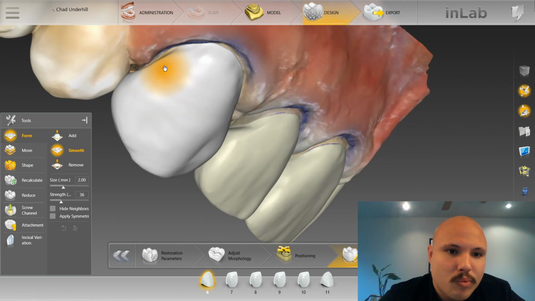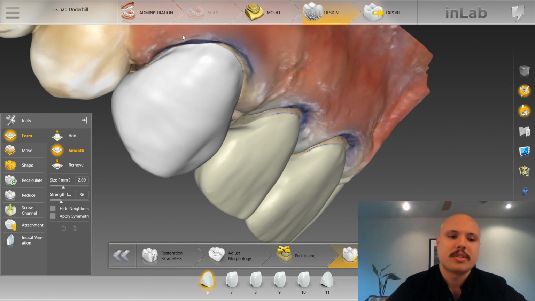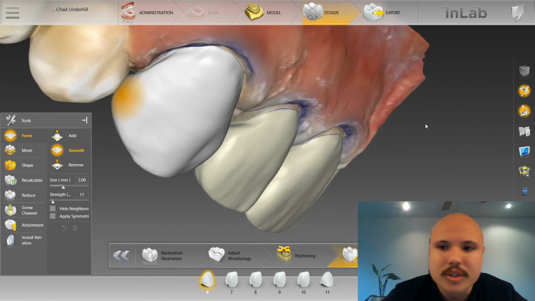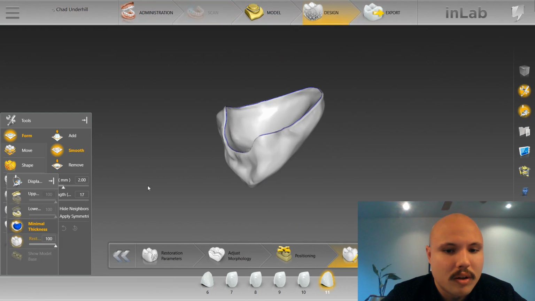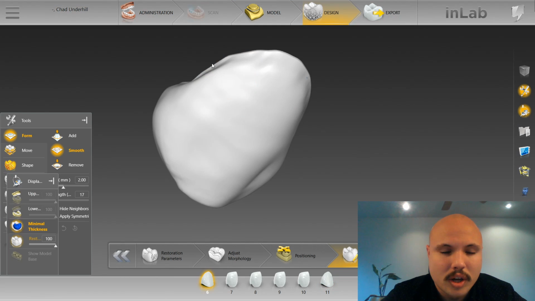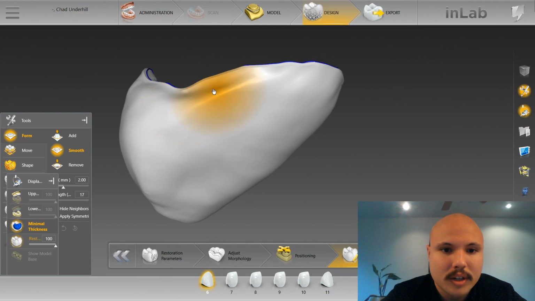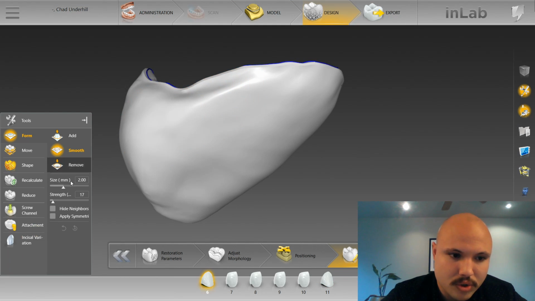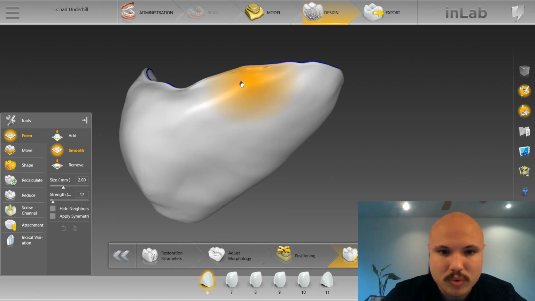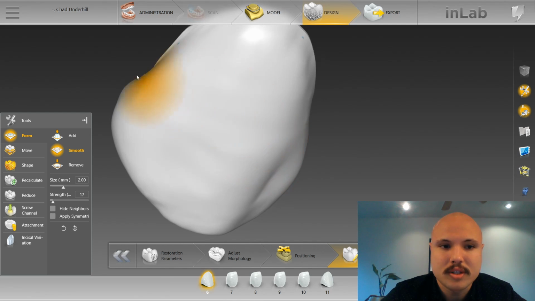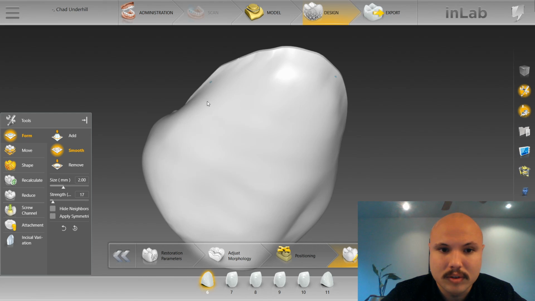So what I mean by refine the emergence or smooth out the emergence: take your form smooth tool, decrease the strength so you maintain control of what you're trying to do. And let's tackle these teeth one at a time. So let's start working on this emergence. And as we work on this emergence, we're also shaping our contour line and line angles. You can see that while we're smoothing out the emergence, we're moving the line angles. So we're killing two birds with one stone, smoothing out the emergence and refining the line angle.